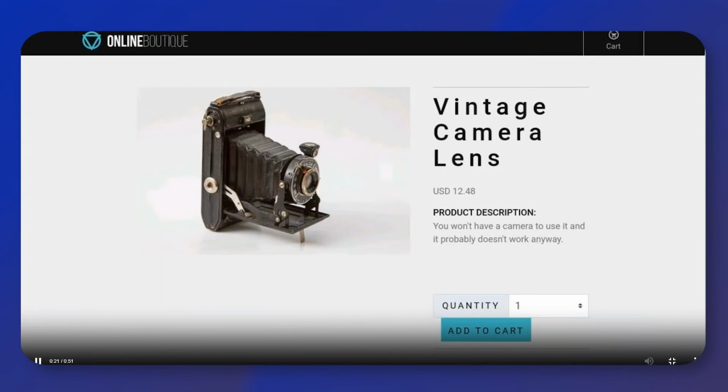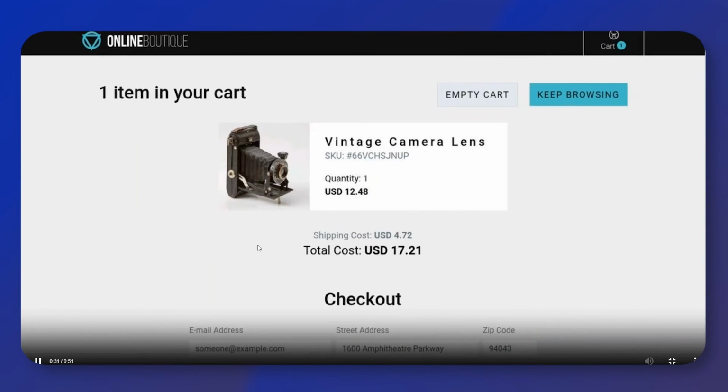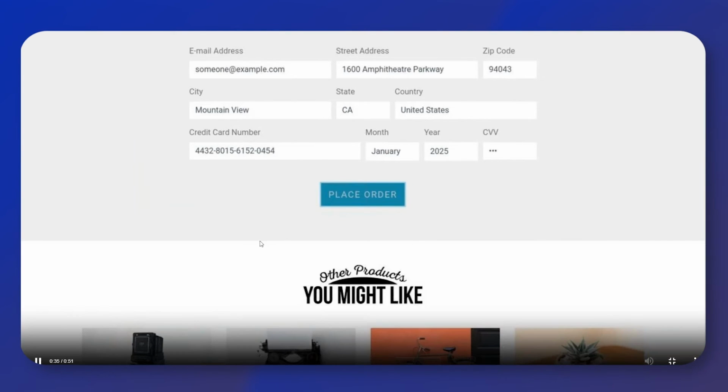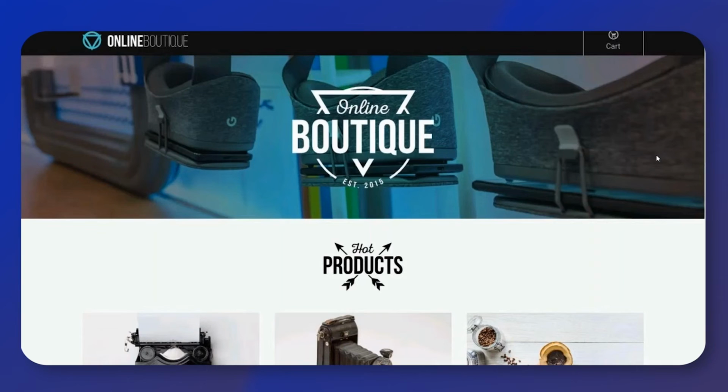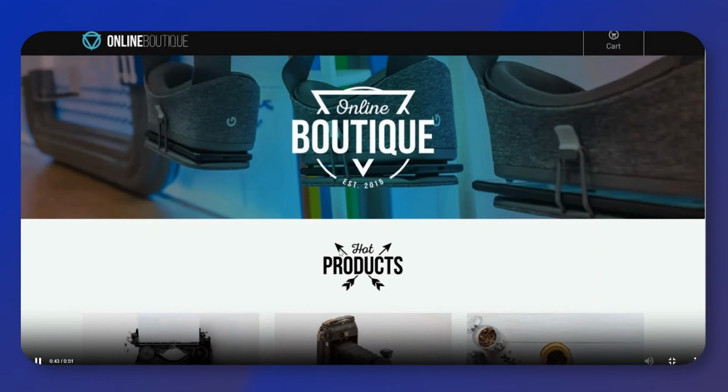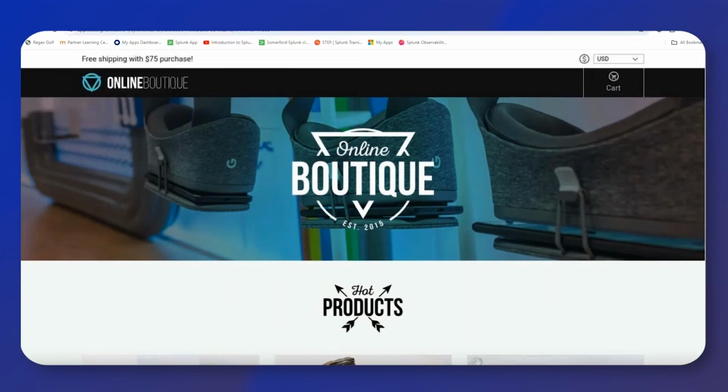We can see that a camera was added to the basket, and they've gone through to the checkout process, gone to place the order, and what's happened? Will it be a success? Yes, it was. So back to the front page. So we saw that the test was a success in this case.